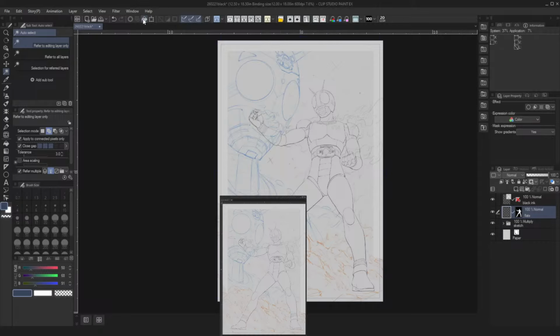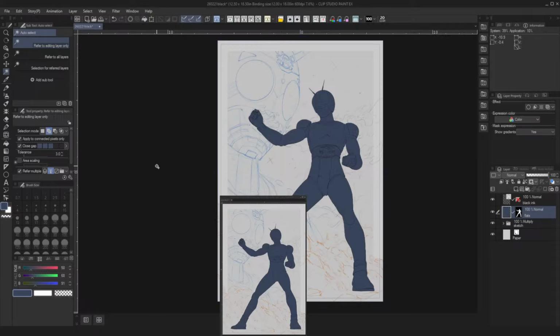I will hit this button, the fill button. It'll consume everything in its path. But the mask will protect us. So only Kamen Rider will be filled in, just like that.